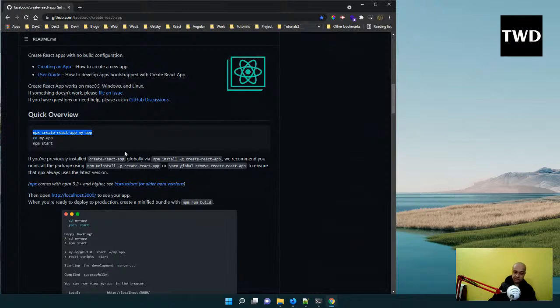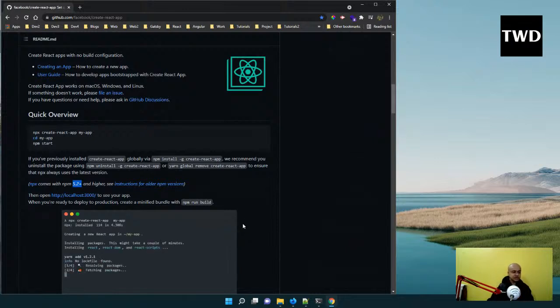Now you're going to do it like this. You have to do it with npx only, and for npx it has to be npm 5.2 and higher. I already have 6.1, so you have to do it like this only. Earlier there were two ways, now they have changed to only one way, npx. So this is how we have to do it.